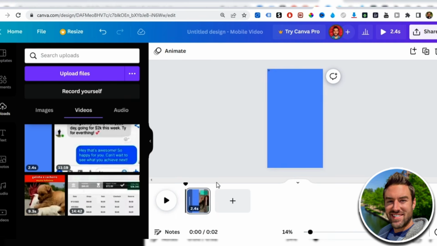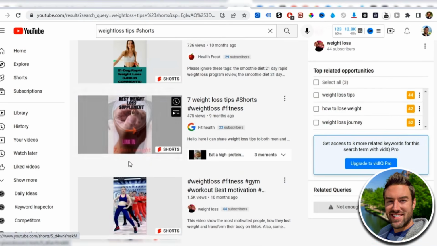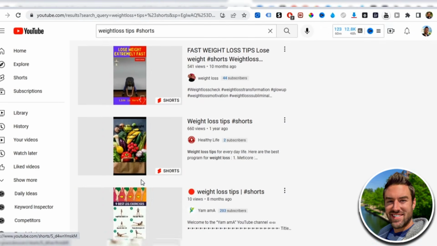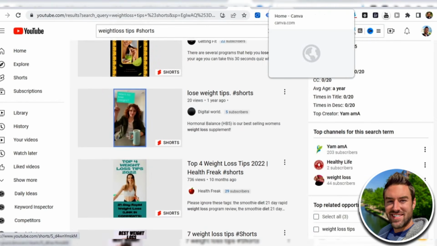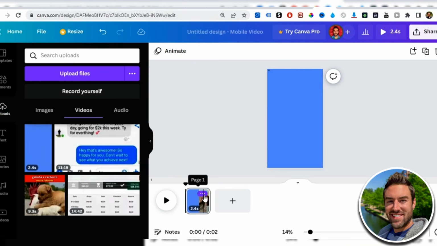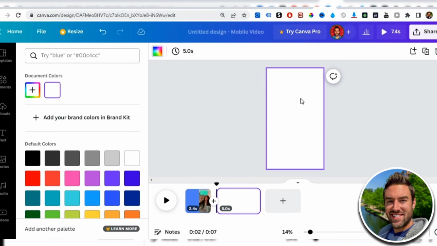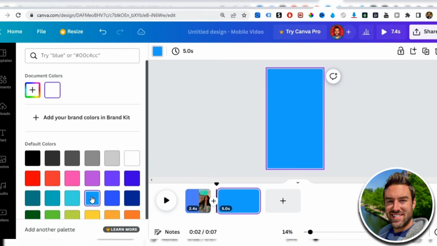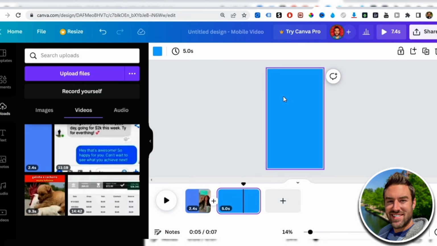So that's pretty good. Now, some of these shorts are going to be a little bit better, okay? So it may be more informational. I would spend a little bit more time watching the video first, but I'll just share with you the process, and then you can go ahead and find a longer, a little bit better video as far as informational. Once we do that, the next thing is we want to add a page and color this. So you can do a similar color to the video. This video has a light blue, so I can just make it a similar light blue.